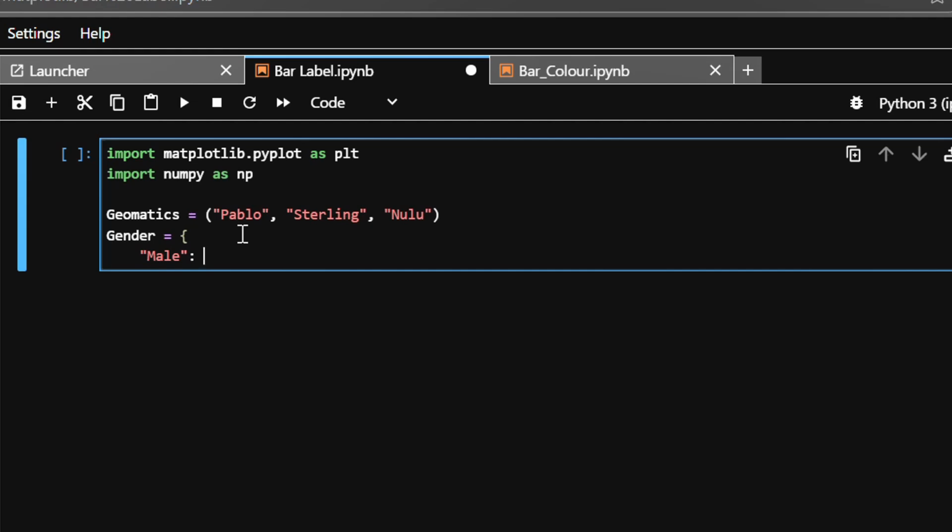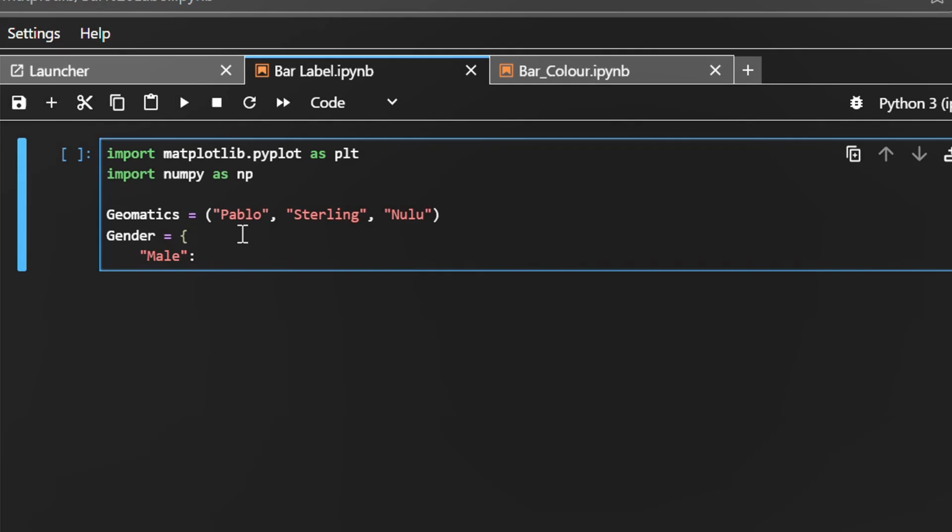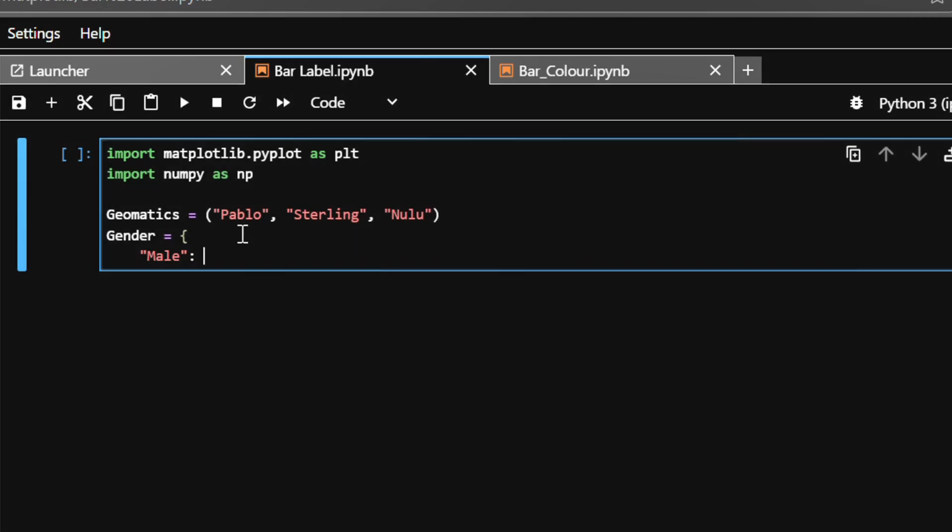So we need to now assign values to it, and in assigning the values, we need to use np.array, because NP, that is numerical Python, has to deal with numbers. So we have to use that in order to actually get those values in it.